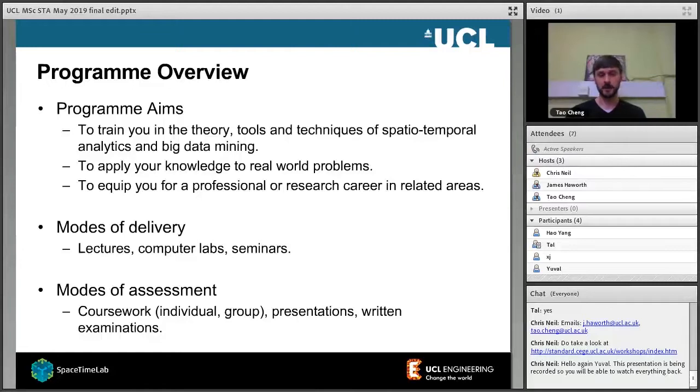In terms of assessment, we have a range of group coursework, a couple of exams. It is possible to choose a selection of modules and only have one exam, depending on your interests. But we have lots of coursework, either individual or group, and we do work on your presentation skills as well.